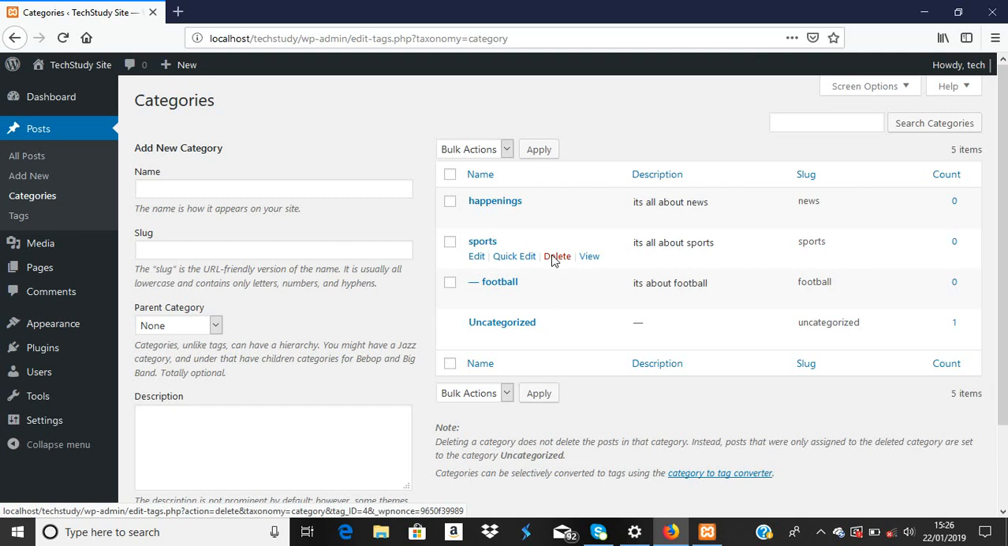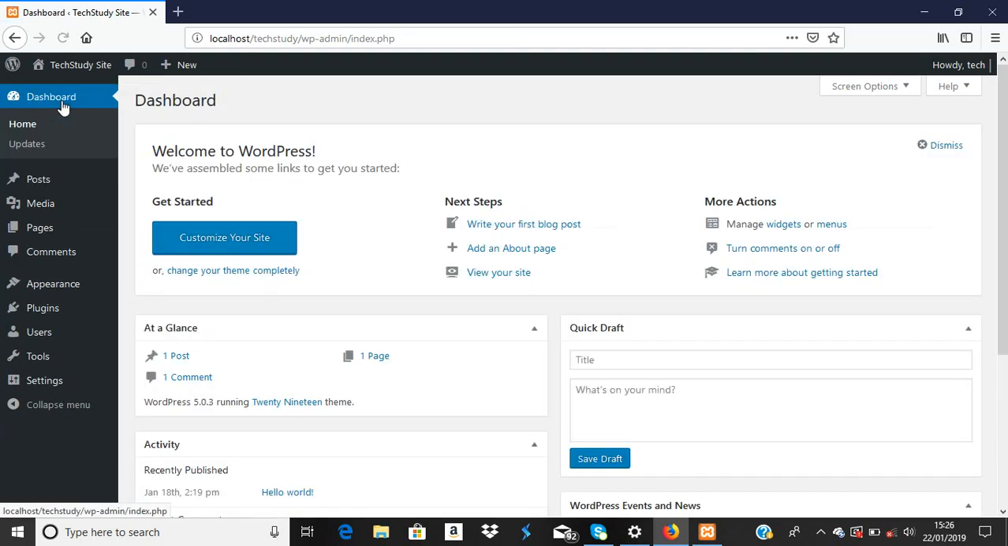Okay, so let's go back to our dashboard first so that we can always be navigating to all those places from our dashboard. You don't have to maybe one day go to your dashboard and you say, oh, how do I get to this place? So let's go to our dashboard.